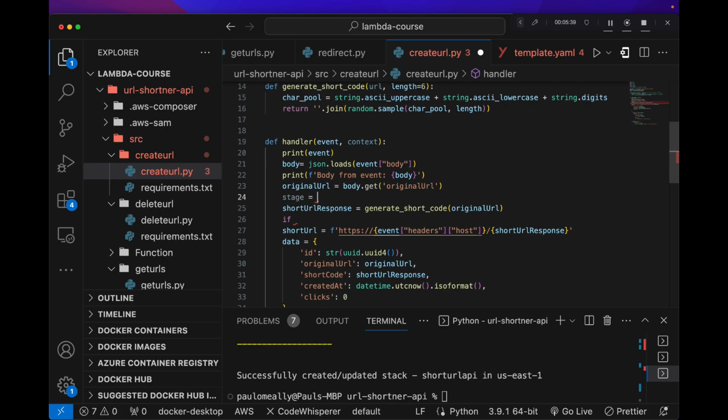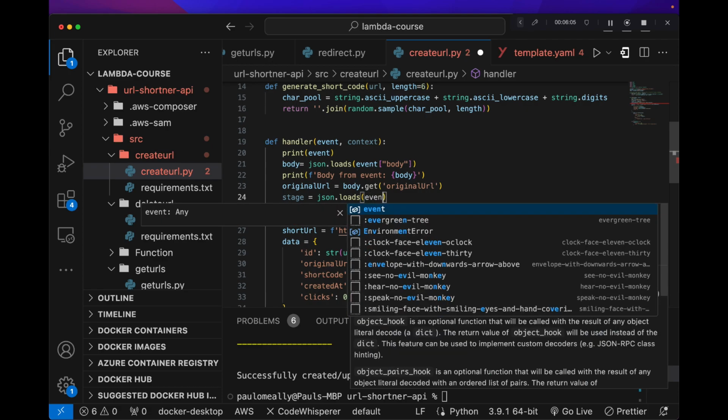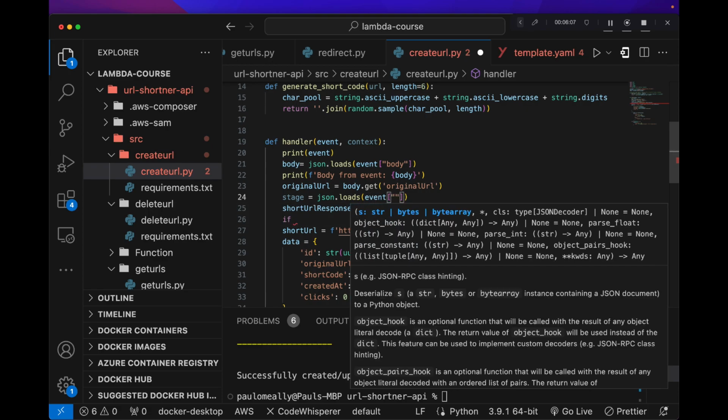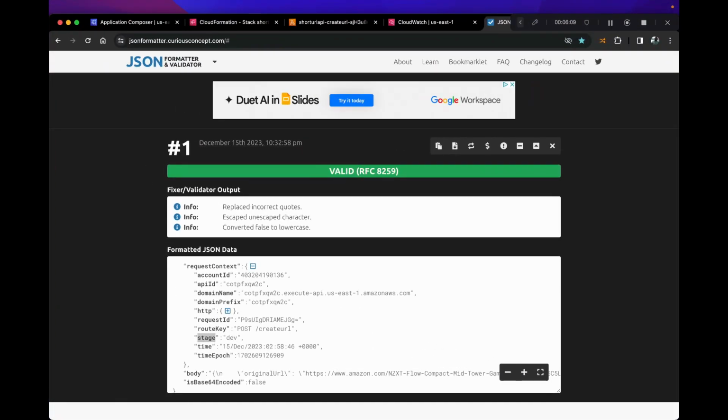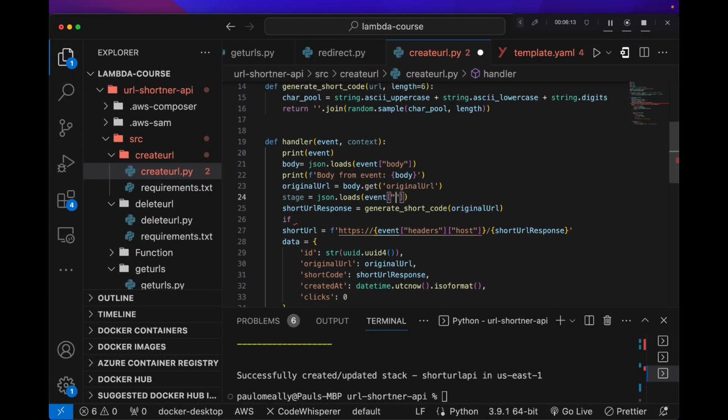equals json.loads, and we're getting this from the event. Let's make sure we're getting the right name. So it's requestContext, and then stage. So this should give us our stage variable. And now we can check what our stage is.